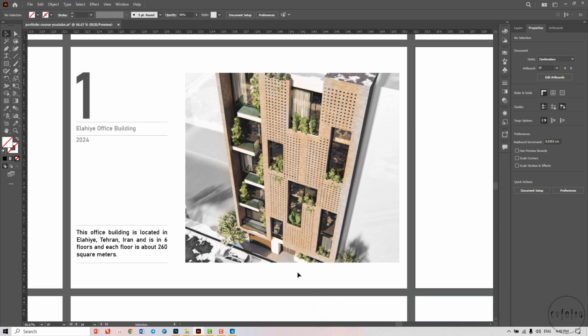And in the next session we will talk about how to create diagrams, how to put your plans in your pages, and after that you can start your portfolios, and we will be thrilled to help you to improve your portfolio.